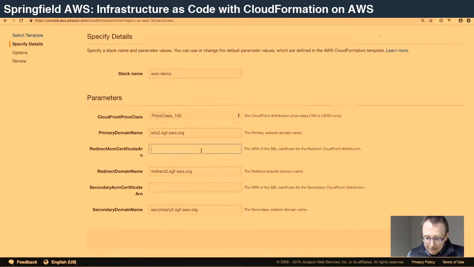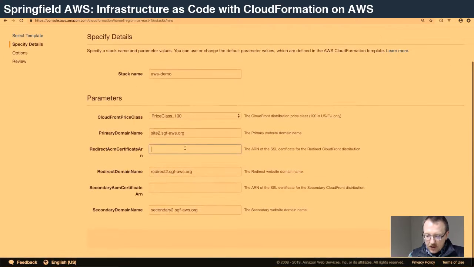I'm not going to be able to deploy this. I don't have the SSL certs worked out. So there are some features that we've had trouble deploying through CloudFront, and SSL certificates are one of them.